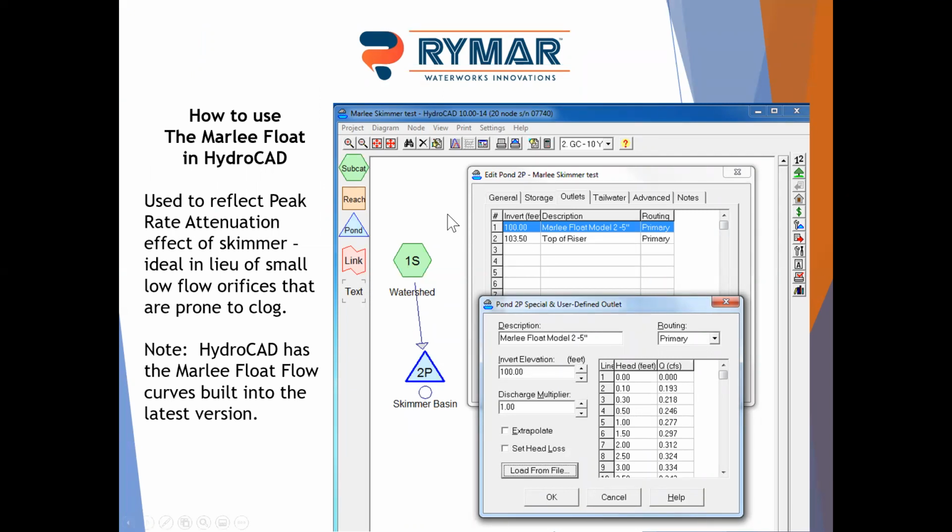But HydroCAD's also a smaller company. They're more receptive to putting in proprietary products. So they have a component of special and user-defined outlets. And so when you build your basins or build your model here, you're going to have your watershed, then you're going to have your basin. We put in the riser structure, and then in this case, we put in this Marley as part of the outlet. Well, to do that, we select a user special or user defined outlet.